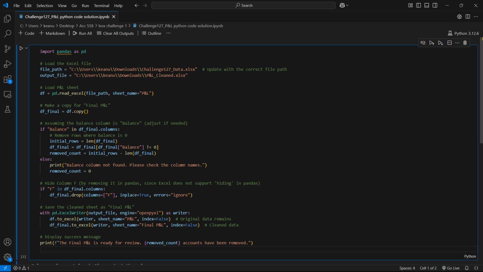Step 2, we need to create a copy of the PNL sheet. As you can see, after the load PNL sheet, you make a copy for final. Very easy, just create the name df_final equals df.copy. We do this so that we make sure we don't modify the original data. We'll create a new sheet called final PNL and work with that copy.